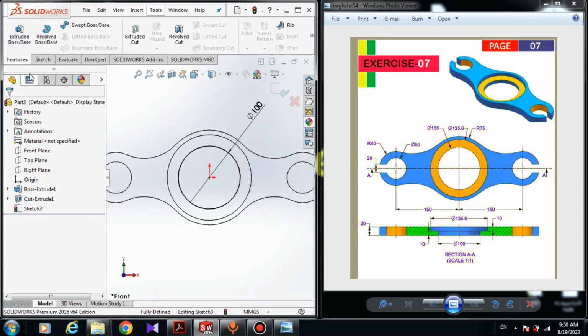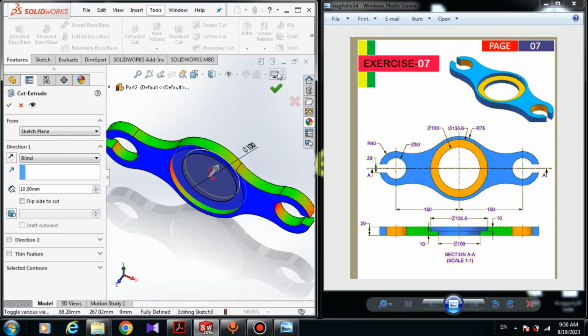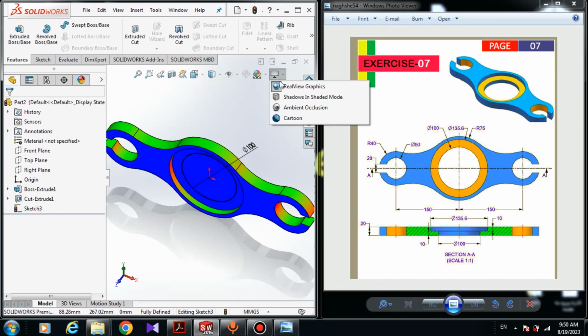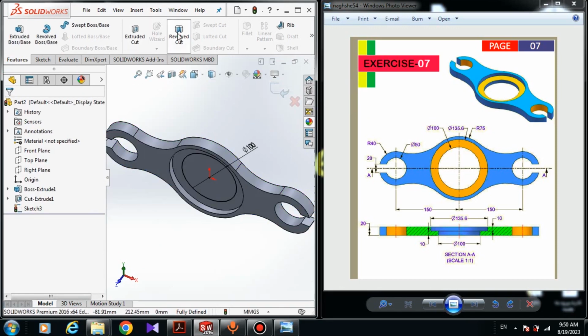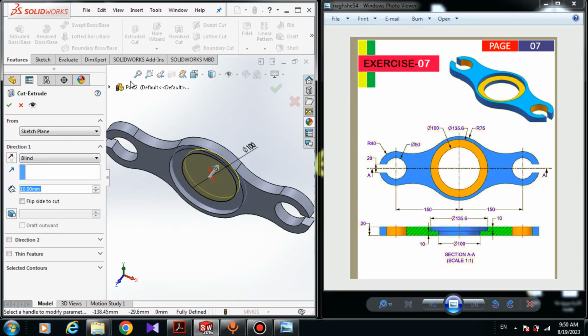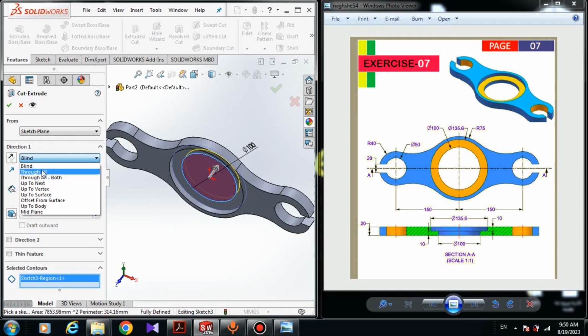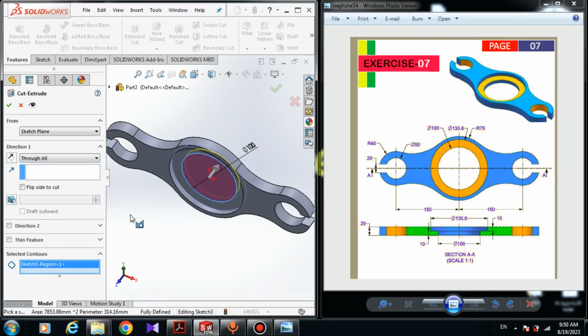And now come to the feature and come to cut extrude. Sorry. Here come to extruded cut, and here choose selected contour and choose this circle, and here in direction 1 choose through all. So it will make a cut extrude through all the model, and don't turn on these two options. Here must be a sketch plane, and click on OK.